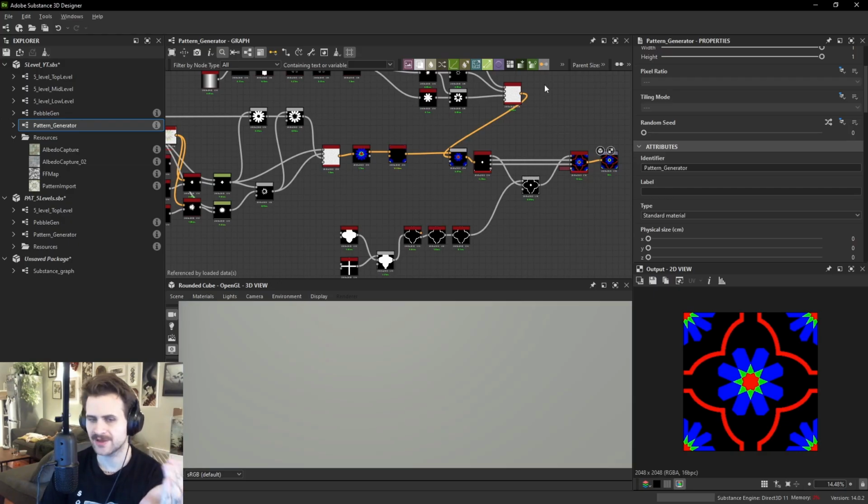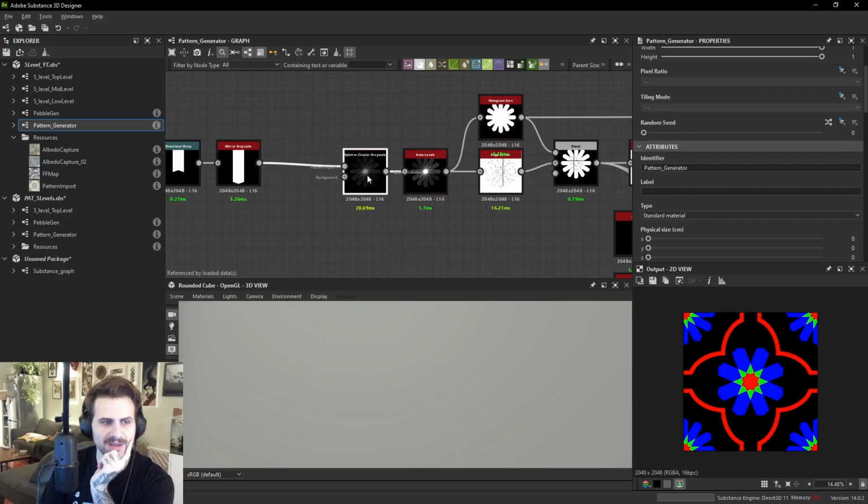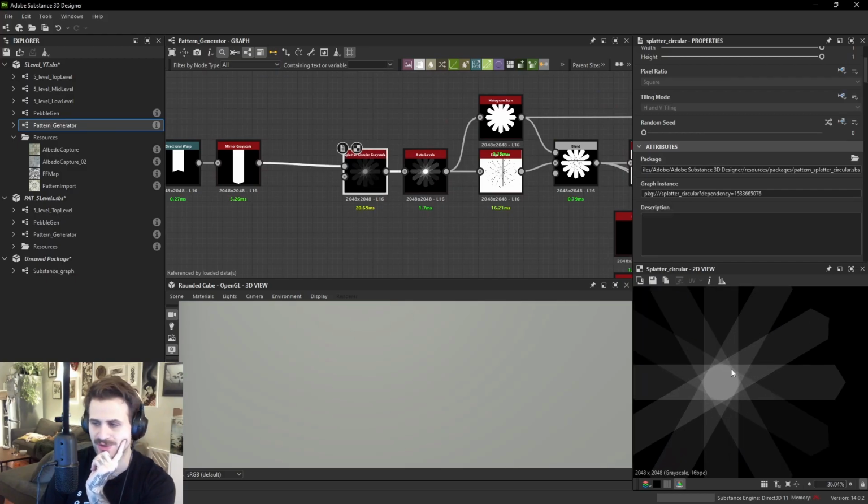I'm also probably going to make a video dedicated to pattern making like this because I think it's something people in the Discord ask about a lot. And I think this is something that is worth doing a big video on. But a lot of what's going on here is splatter circular.